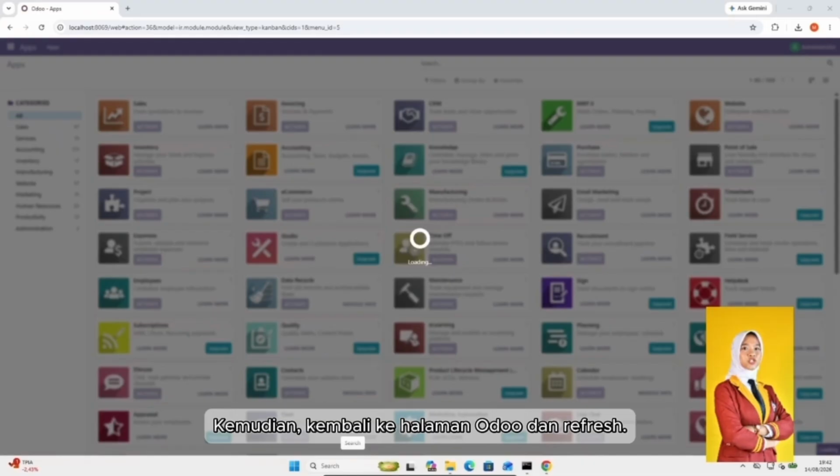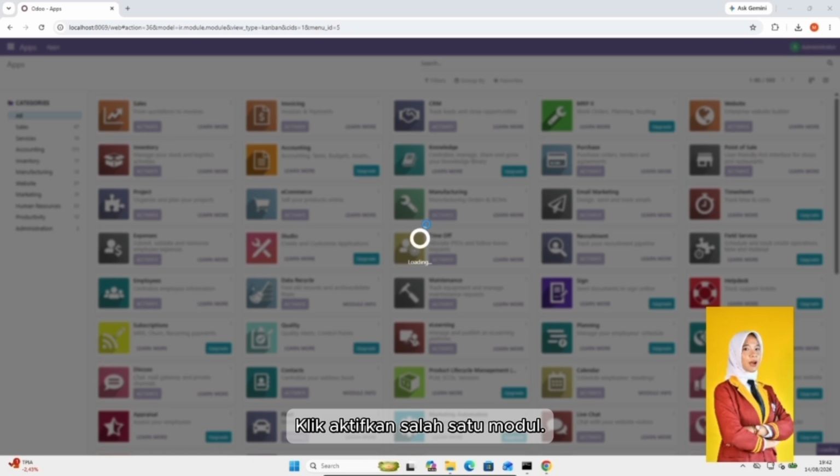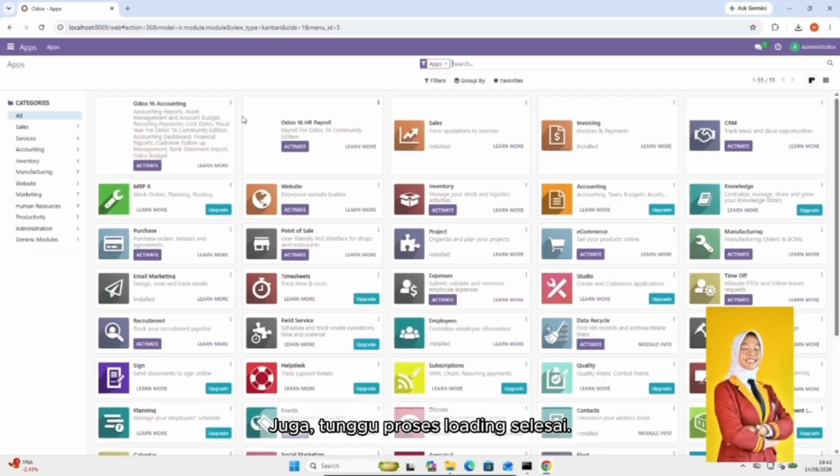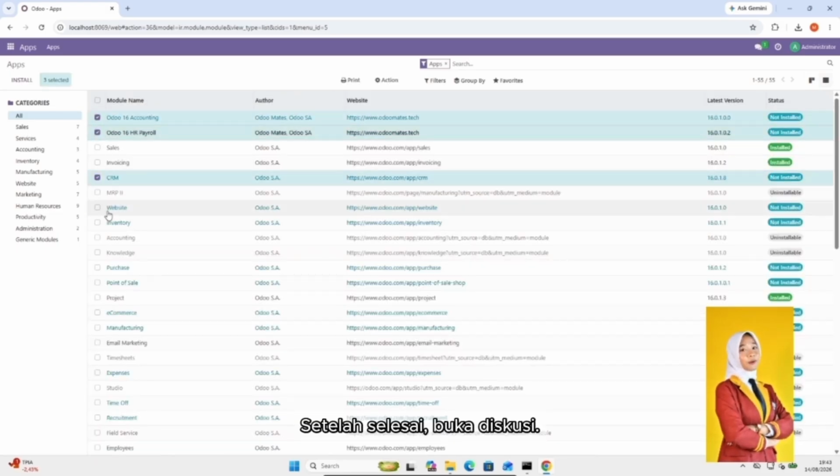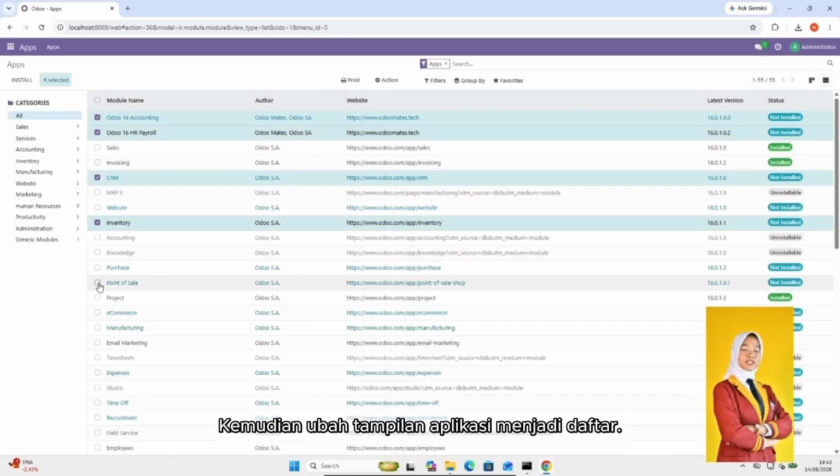Next, return to the Odoo page and refresh it. Click Active on one of the modules, and the other modules will automatically become active as well. Wait for the loading process to finish. Once completed, open Discuss, then change the app's view to List.